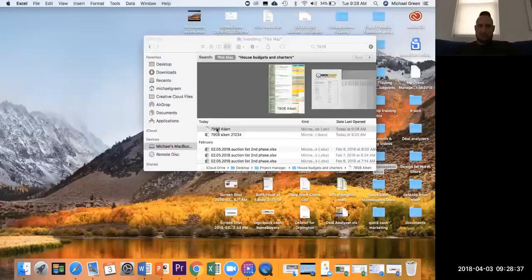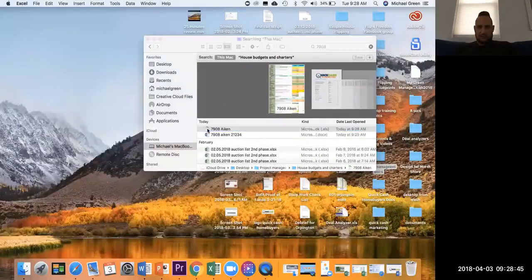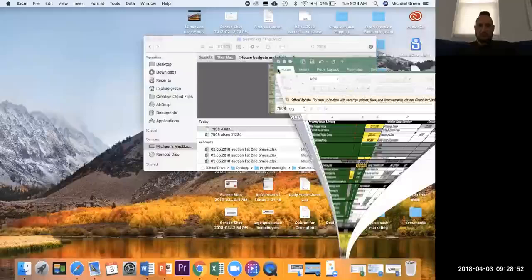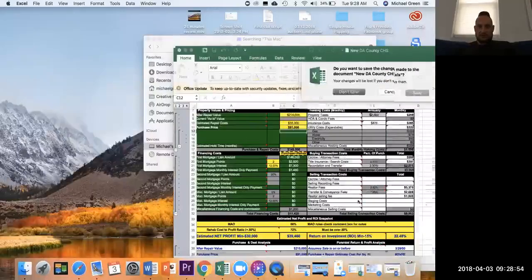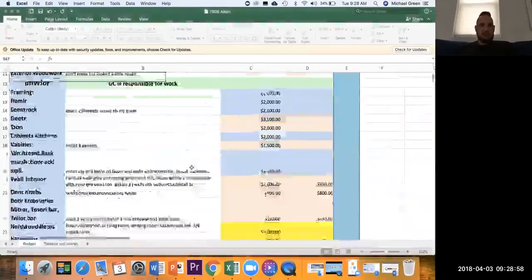Pop that up so you can see it. We're gonna hopefully get that to pop up. So we'll try to get this going. For some reason it's not opening, but let's see. Give it a second. We do have about nine Excel sheets open, so that's probably why. That'd be my guess. Sometimes on Macs they act a little funny. Here we go. There's Aiken right there.